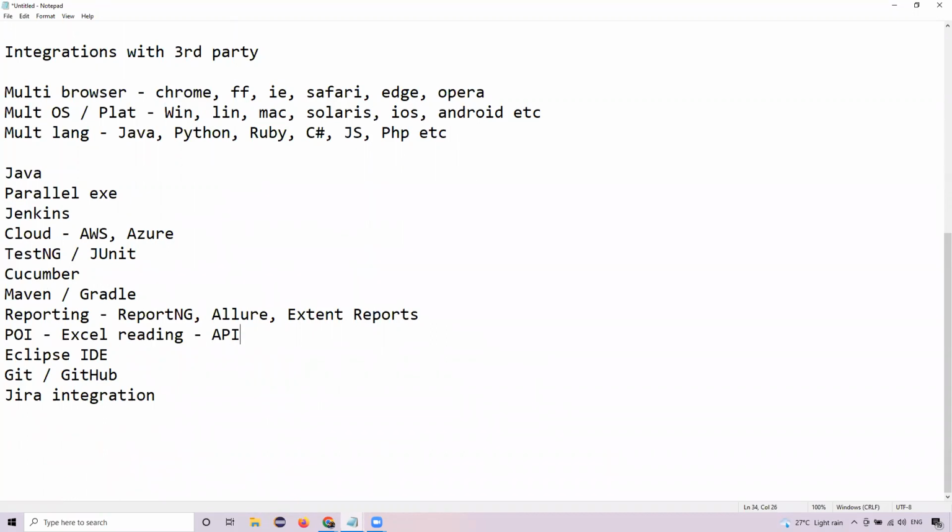This is another API. You can integrate the POI API and do Excel reading and writing. There is also something called log4j that we will be integrating. What log4j is, this is generally used to generate logs.